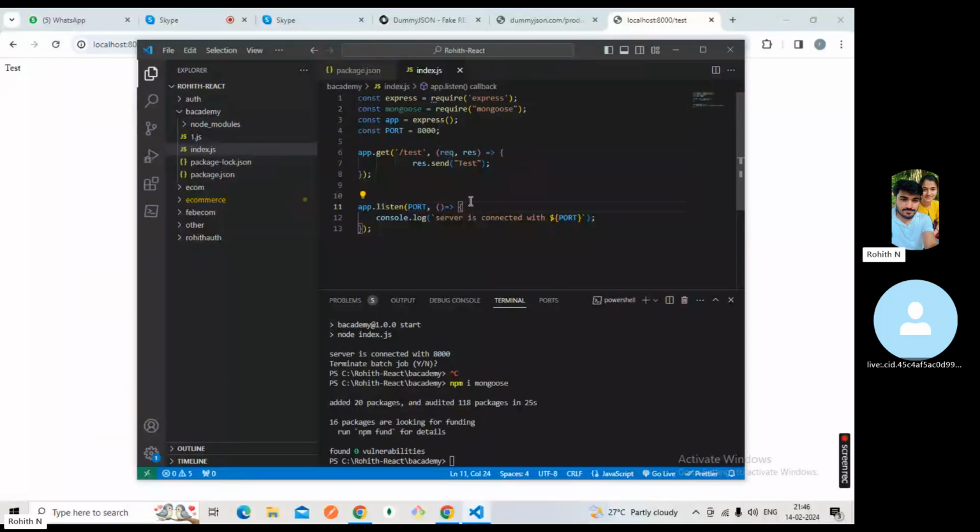Now I'm connecting to MongoDB. How to connect? I will write it here. mongoose.connect, sorry, this is the syntax actually. We can connect just like SQL, or in PHP we can connect, the similar way. Here I need to pass the URL.